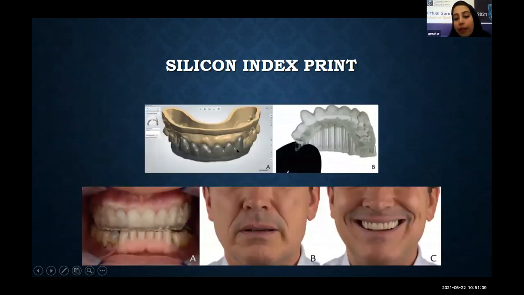Also, we can print the silicone index out of clear material, and if it's transparent, we can use composite temporary material, and you can see the result is more beautiful, better in color, and stronger.